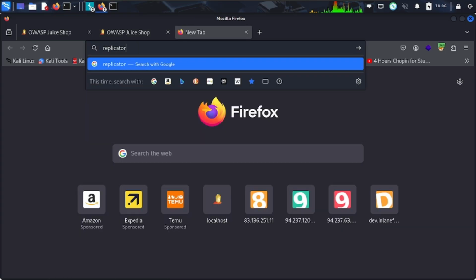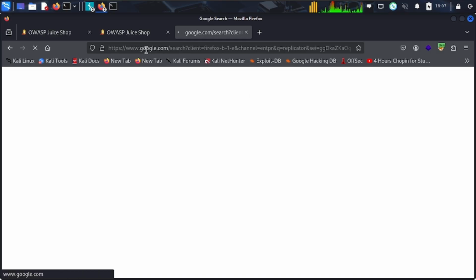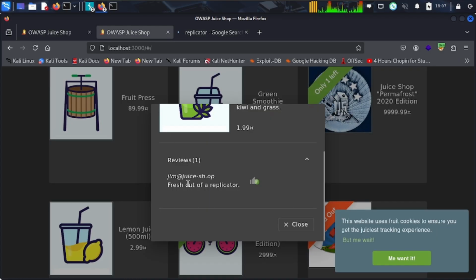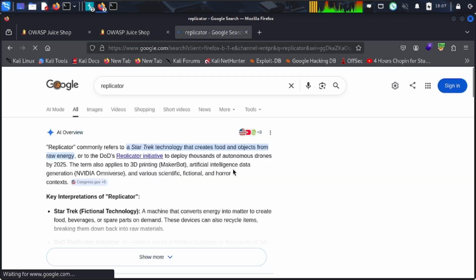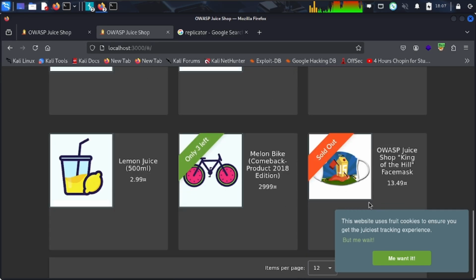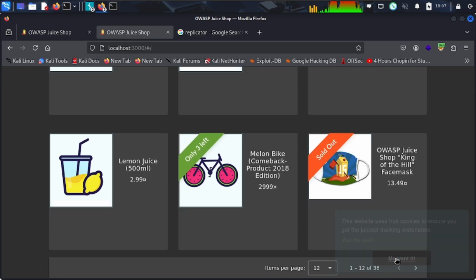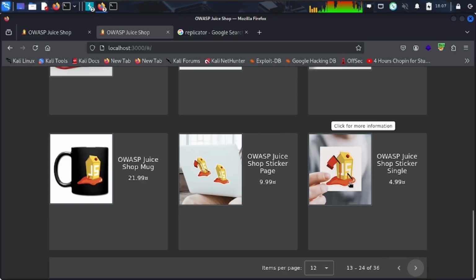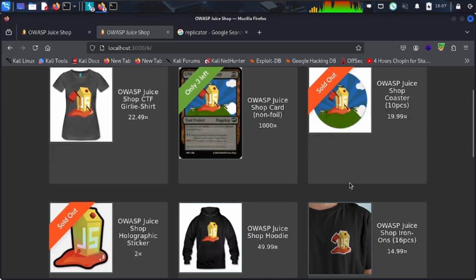So what I do is I googled that word, replicator, "fresh out of a replicator." And it says replicator commonly refers to Star Trek technology. So we can infer that Jim is a Star Trek fan. So let's keep digging in the website and see if we can find more information about the user.